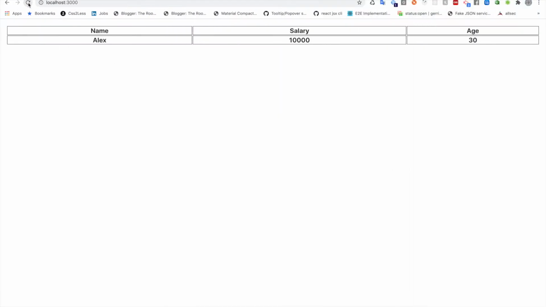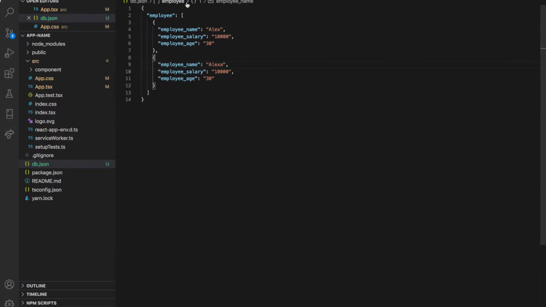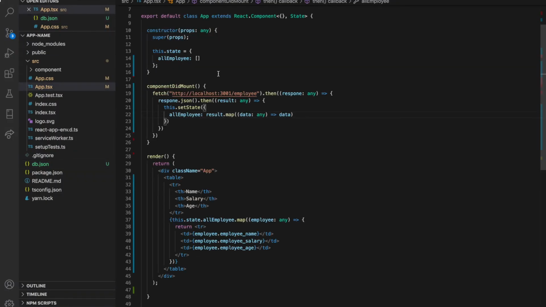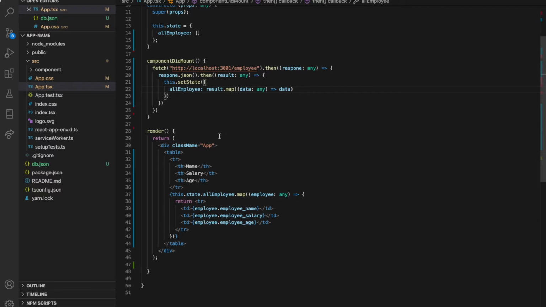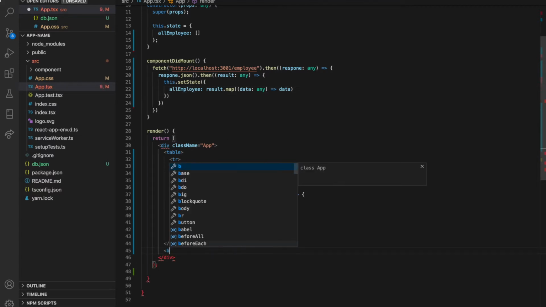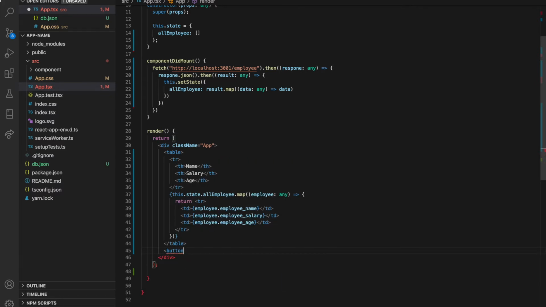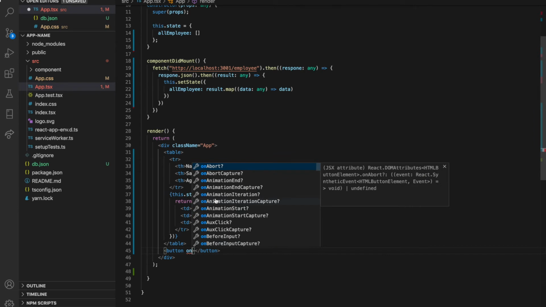Okay, now if I refresh this, you can see that the second one is also there. So this is how we can make use of the db.json file, and you can use all kinds of methods, whatever you want. Let's say I'll be talking about the other methods. Let's say I want to add something in the db.json file.